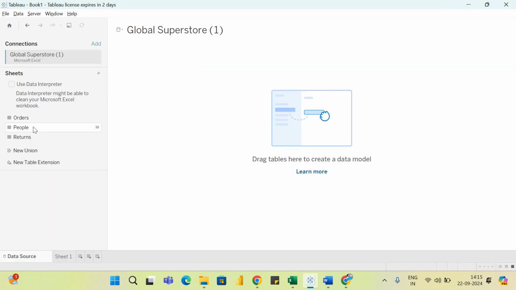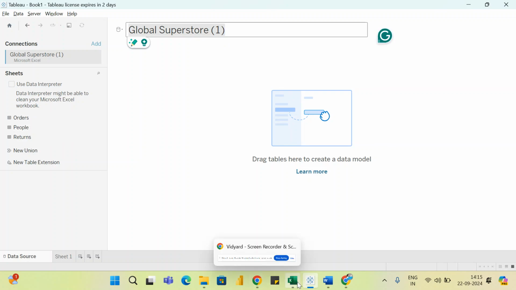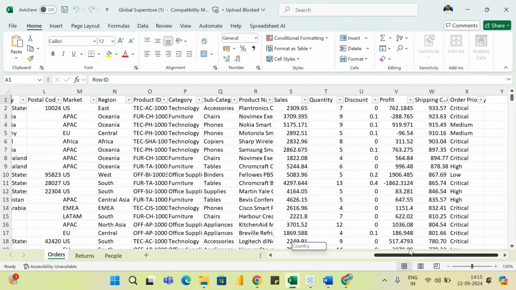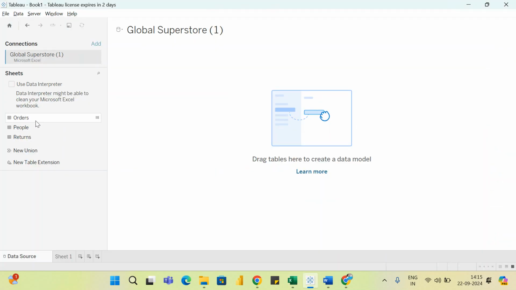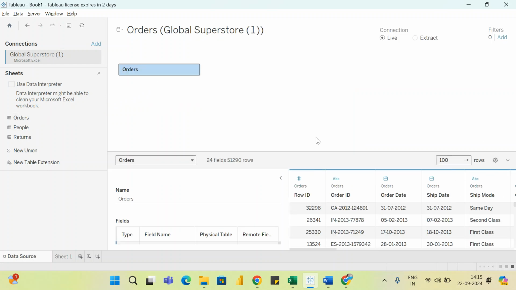Orders, People, and Returns are the subtabs in this particular file, and you can rename the file here as well, but I don't want to rename my file. So this is the data I have uploaded in Tableau, and it looks very boring, cluttered and unstructured, right? So in the Tableau journey, before going to the analysis, you click it and drag it onto this canvas. Now the data is being fetched from this particular file.